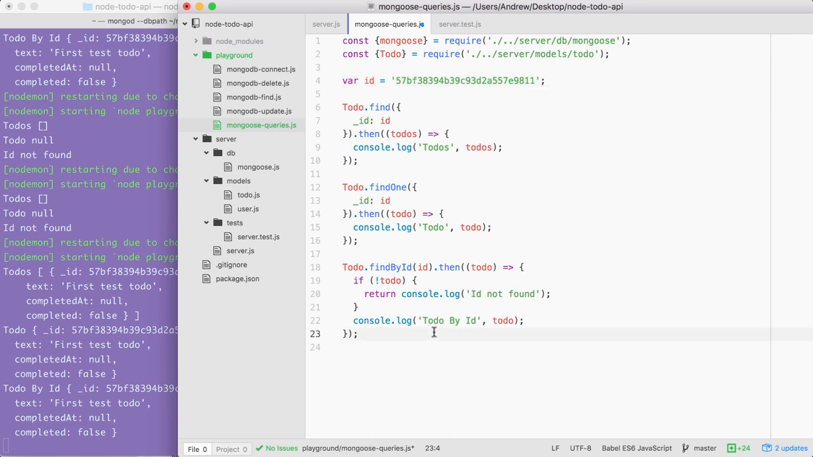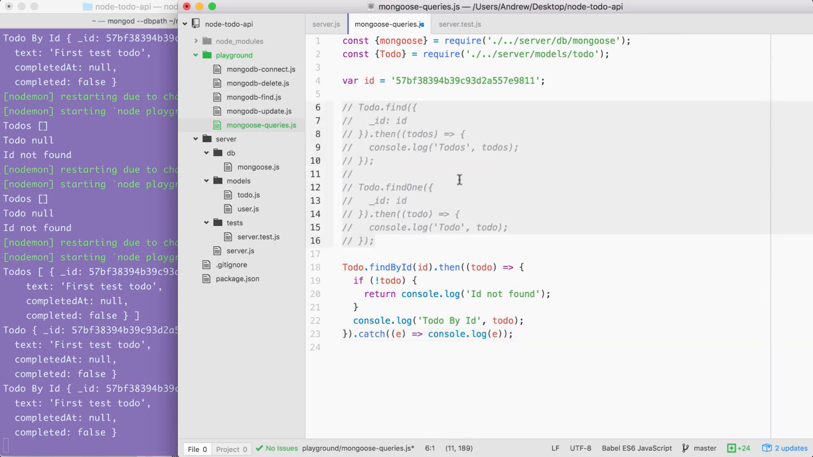Down below, we're going to add a catch call onto findById. We're going to get that error and simply print it to the screen using console.log. Now to illustrate this, we don't need all three queries. In order to clean up the terminal output, I'm going to go ahead and comment out find and findOne. With this in place, our invalid ID and the catch callback, we can save the file. And over in the terminal, we should get a really long error message.